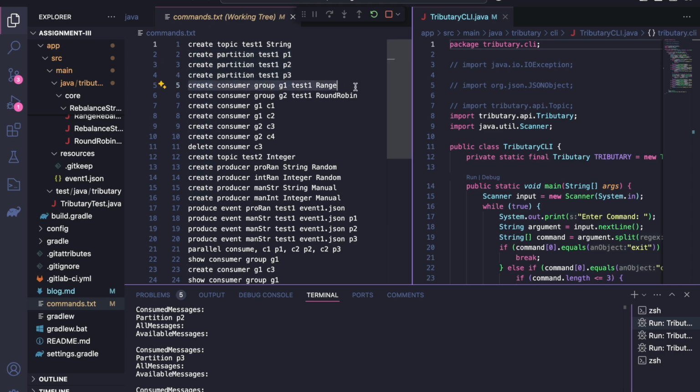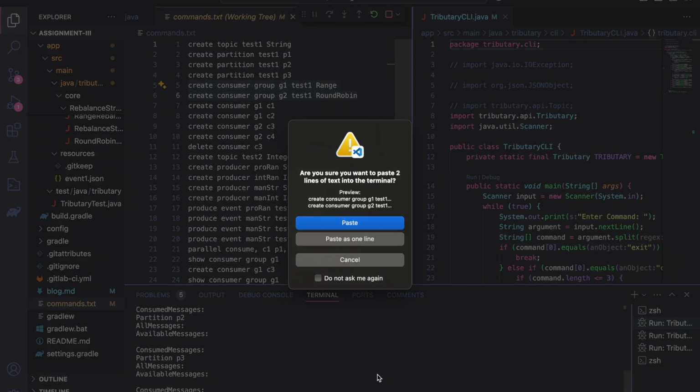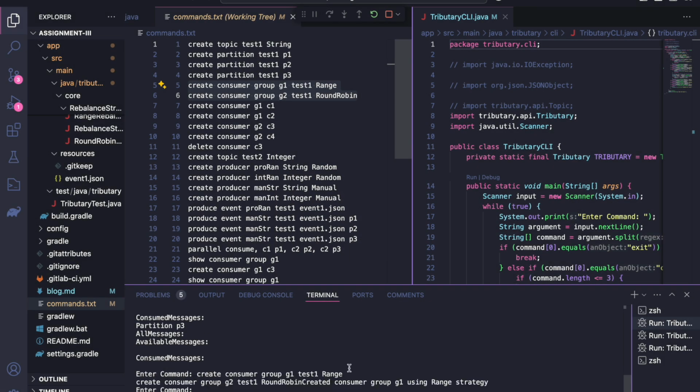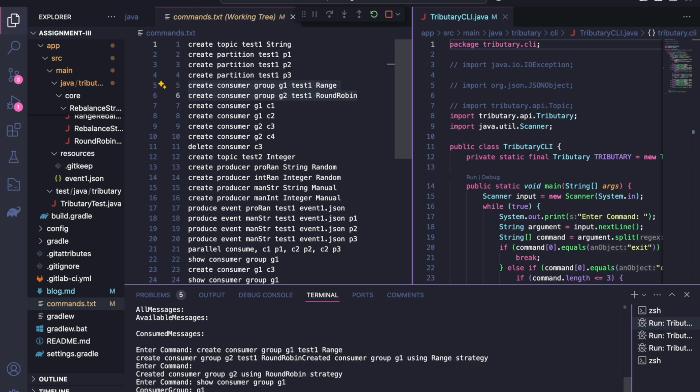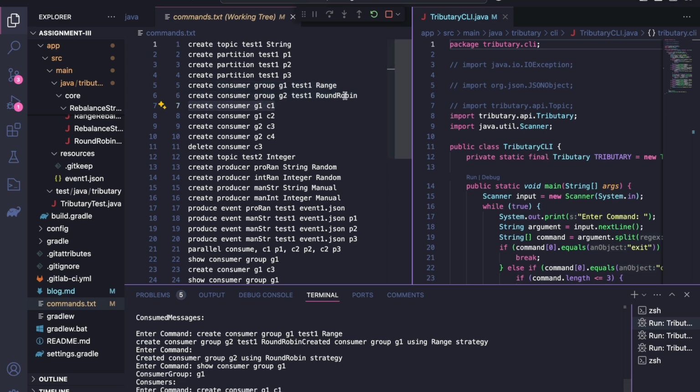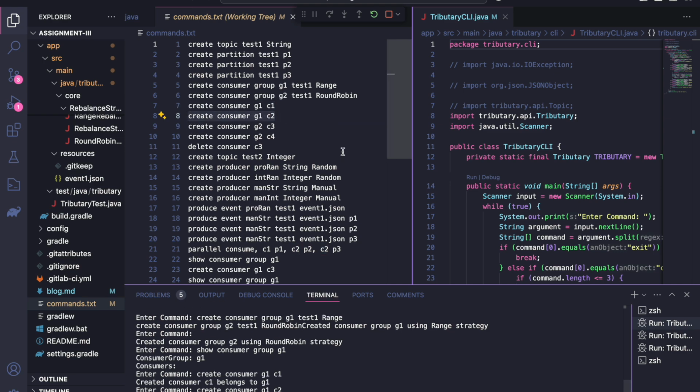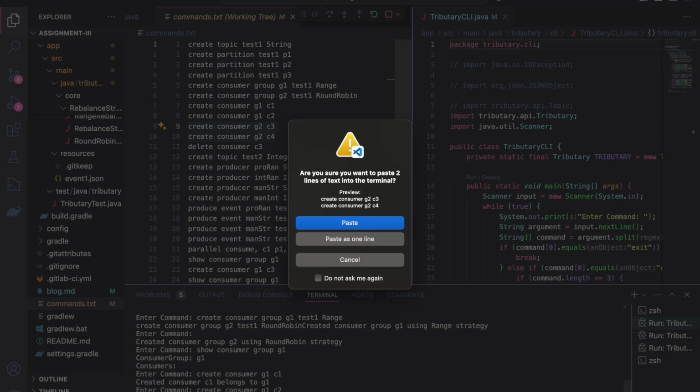So now I need to create consumer groups G1 with range rebalancing and G2 with round robin rebalancing. So there should be 2 consumer groups created. Yep, so there's no consumer yet. So now we create consumer C1 in G1, and create consumer C2 in G1 as well, and C3, C4 in G2.